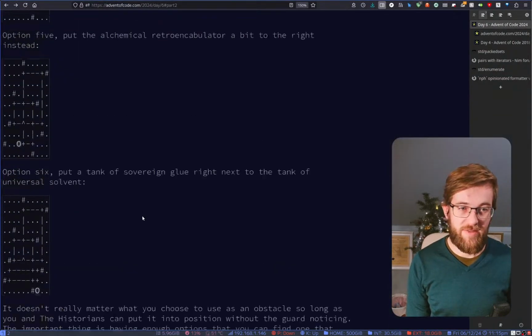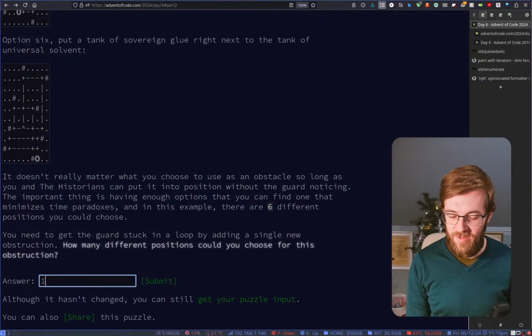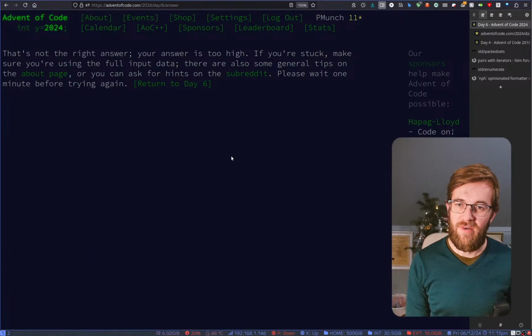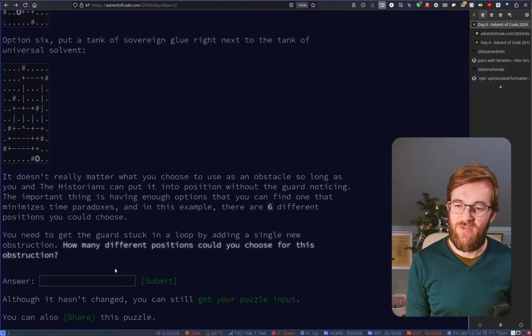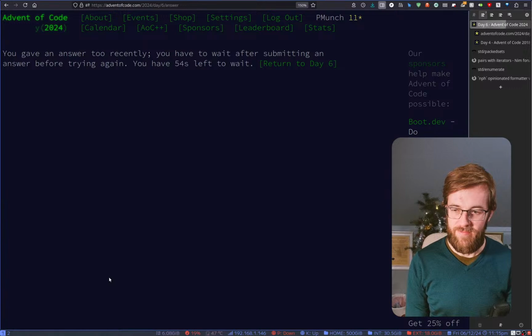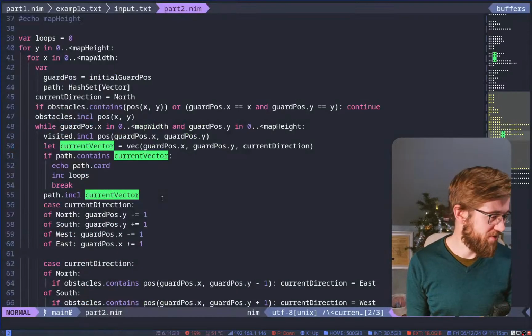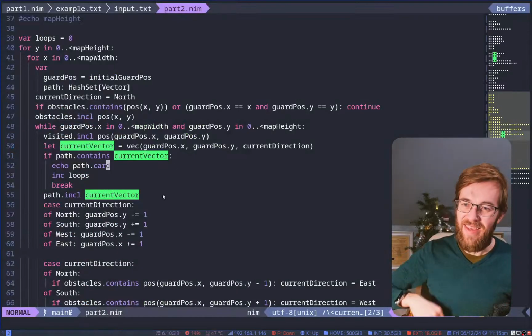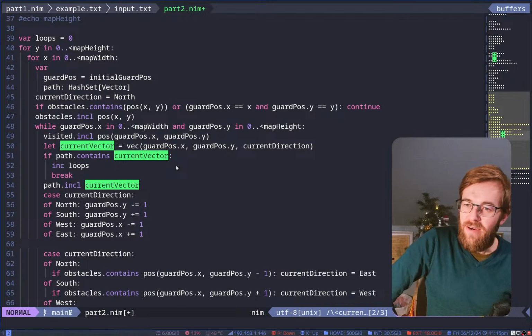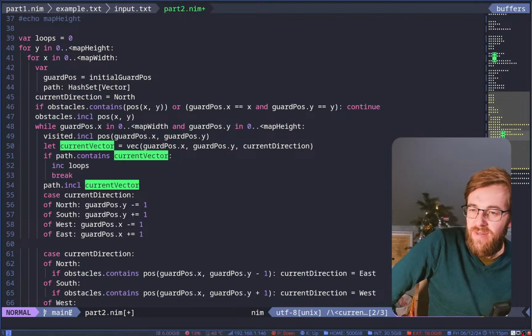1,773, or not actually, but let me just check in case I copied something wrong. No, answer is too high. Oh. Right, it has brute force protection. Yeah, no, I don't know. I'm out of ideas.